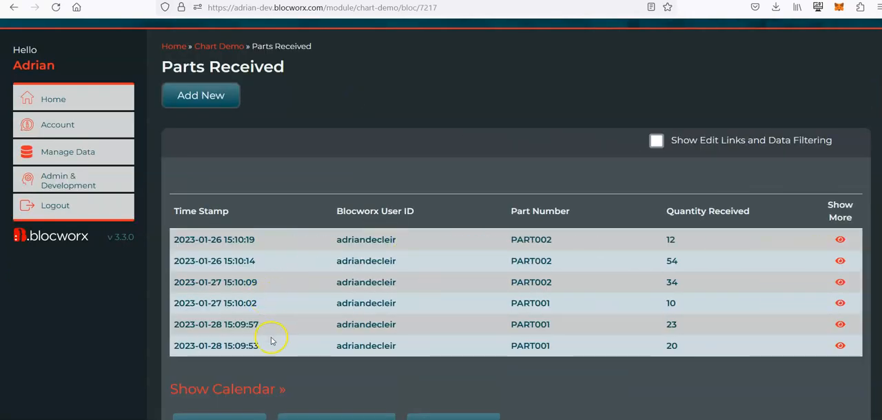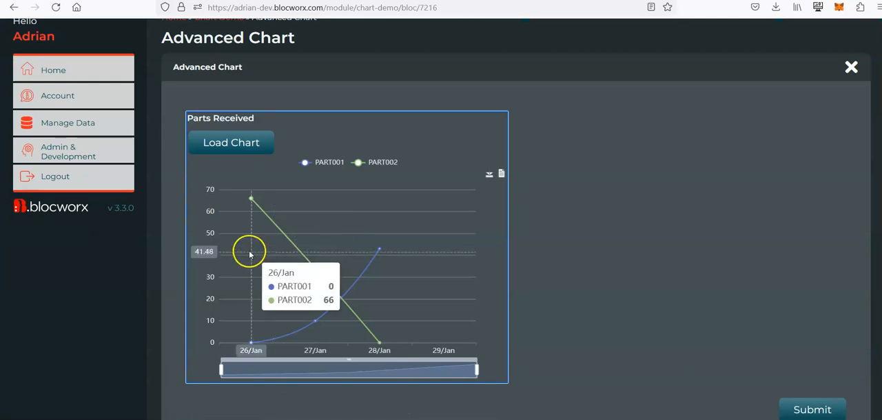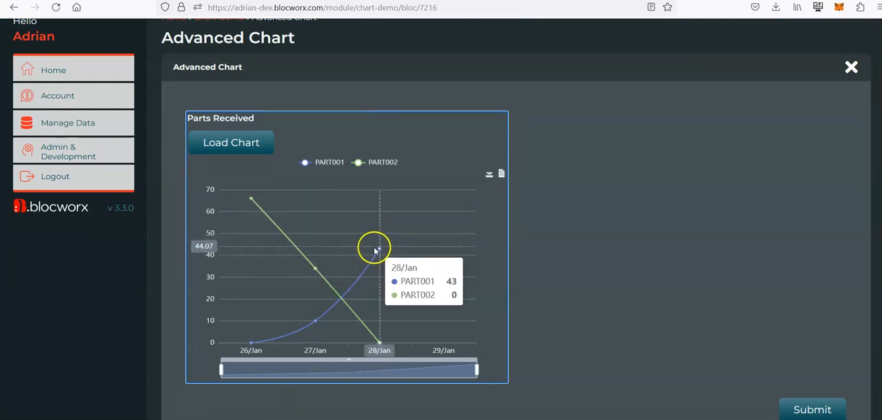We'll just examine it for a second, to see if we're happy that it's all correct. So on the 28th, part 1, there was 43. So that's 28, and you can see 43, but there was no part 2.